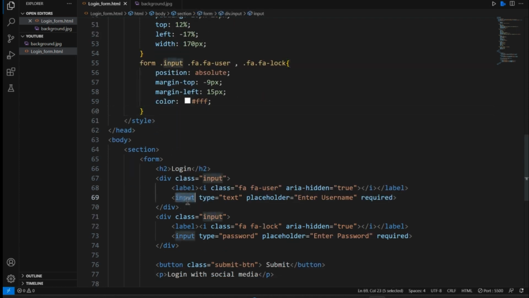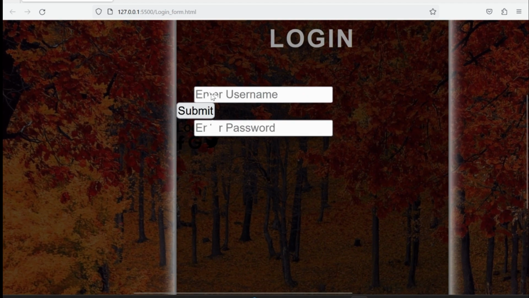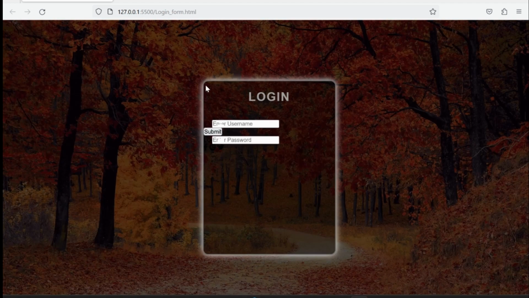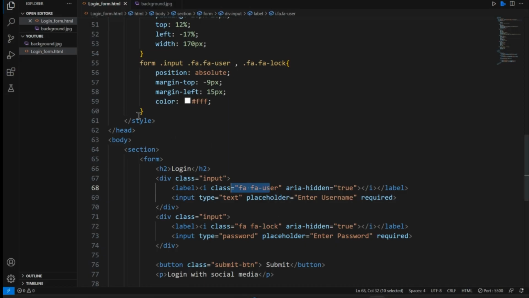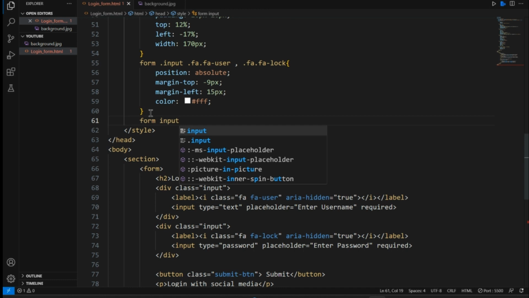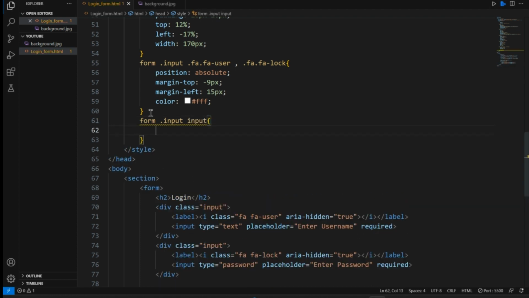We forgot to apply CSS to the input tag, that's why this class will not be affected. You can see that this icon will be here, but not seen. Let's check it. First, we add CSS to the input tag. So let's write input and input.